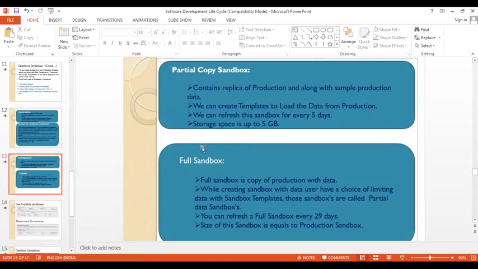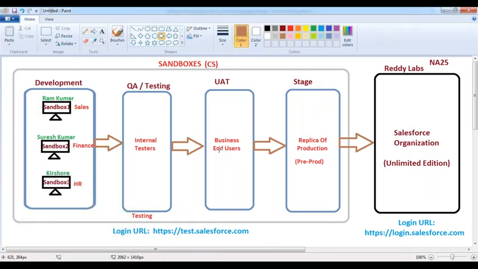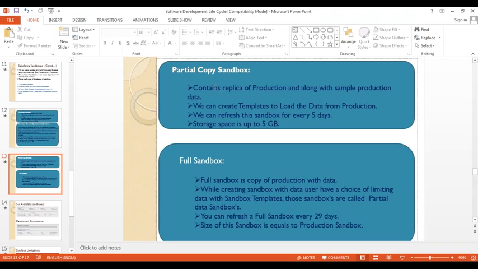The next one is the partial copy sandbox and then the full copy sandbox. So what is this partial copy sandbox basically? The partial copy sandbox we generally use for the UAT environment, okay, for the business users, user acceptance testing. So to have that UAT testing, we are going to use the partial copy sandbox. Now the partial copy sandbox contains a replica of production along with sample production data also.